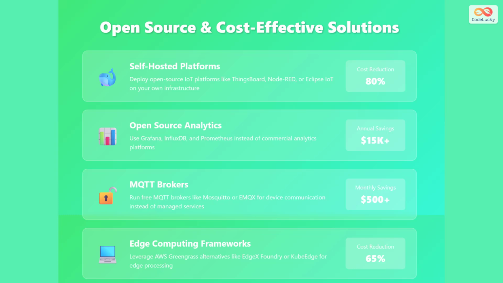Edge computing frameworks such as EdgeX Foundry or CubeEdge provide alternatives to managed services like AWS Greengrass, reducing costs by 65%. While open source requires more technical expertise to implement and maintain, the cost savings can be substantial for organizations with in-house technical capabilities.